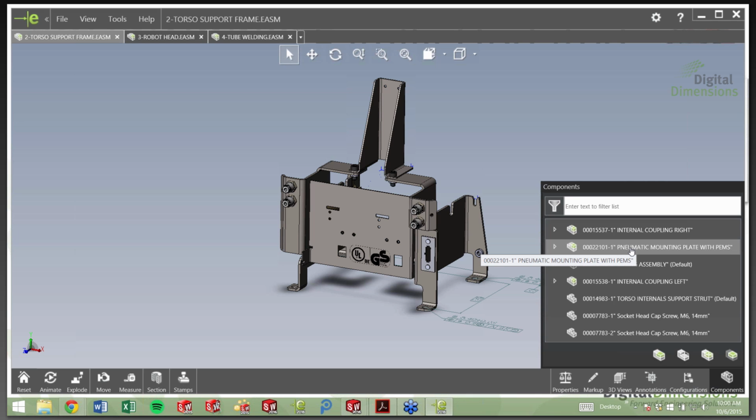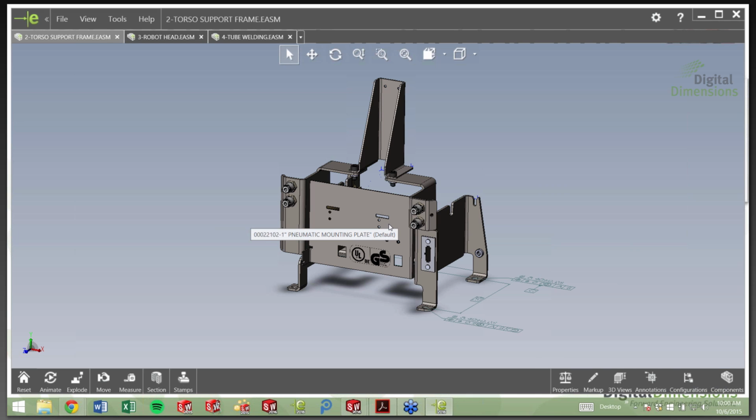Along with that, we now have tooltips. If you hover the mouse above the part or the component, you can see that I get a little box showing what that part name is. So it's very easy to find components within my assembly model quickly just by hovering over them.